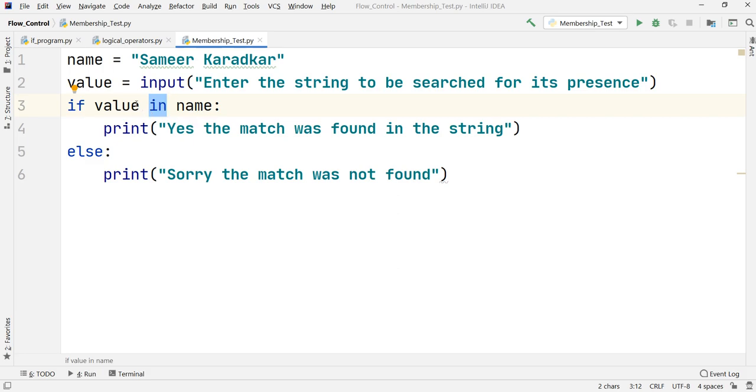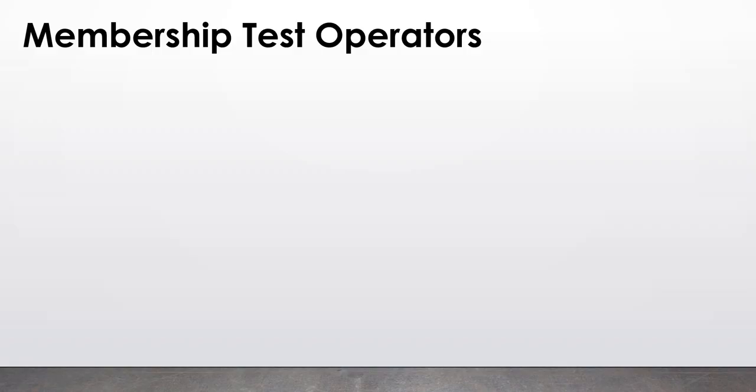It is used to check whether this left hand side entity is a part of this right hand side entity, and that is how we can use it inside an if statement to check for membership, to check for existence, that we have done right now. Okay, so let us see what Python has to say about these membership test operators.